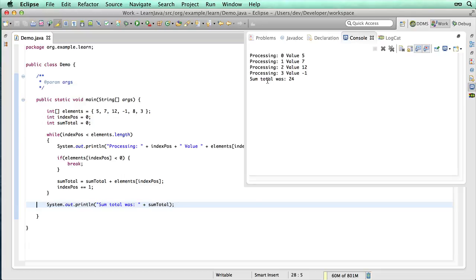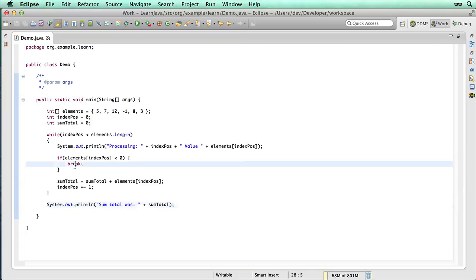So again, you can see what's happened. Processing of 0, 1 and 2 were as expected. So the sum total of those is 5 plus 7 is 12, plus 12 is 24. They got to the 3rd value, which was a -1. And the sum total was then 24, and at that point it exited because of this break statement.